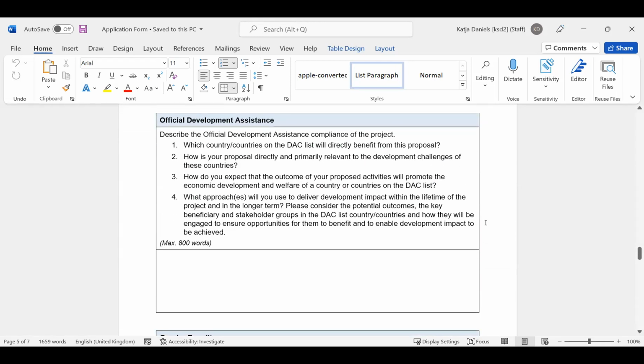The next section asks you about official development assistance compliance. The Creating Safer Space Network is funded by the UK's foreign aid budget. And this means that all of our projects have to be compliant with official development assistance criteria. So please make sure that you answer each of these 4 questions so that we can make sure that that's eligible.